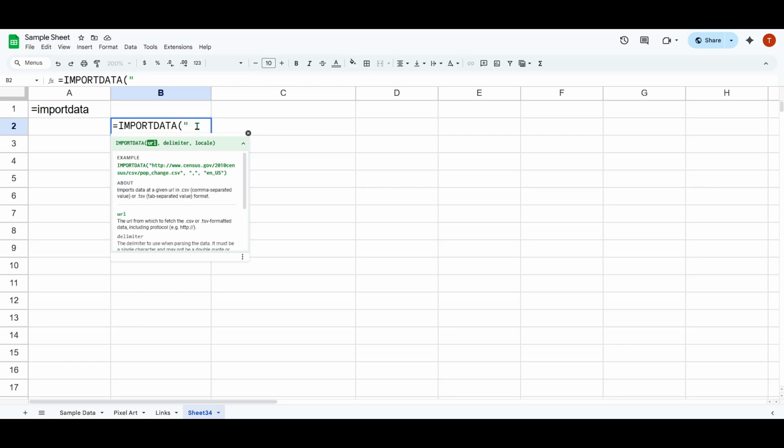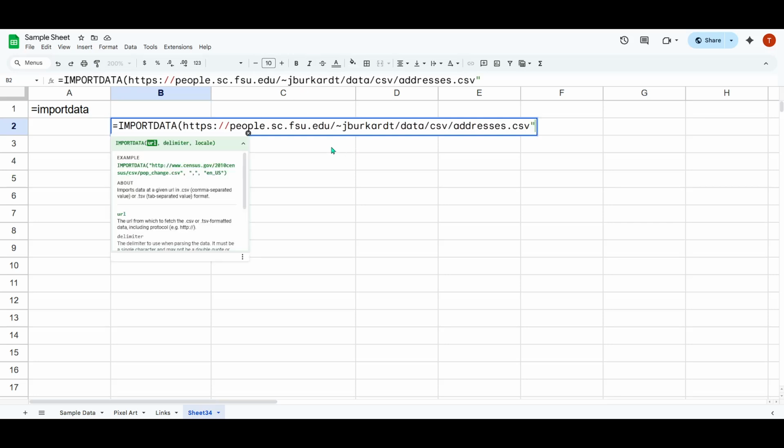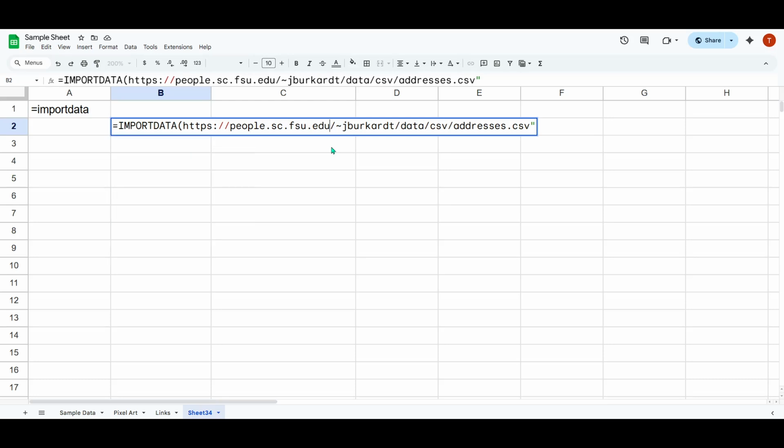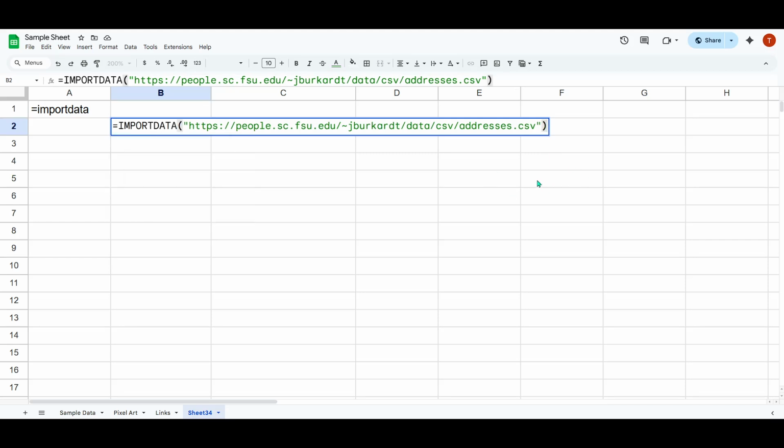Now, it's time to paste the URL you copied earlier. Paste it right after the open parenthesis, but make sure to enclose the URL in quotation marks. This tells Google Sheets you're working with a text string. Your formula should now look something like this: =IMPORTDATA("http://example.com/sample.csv"). Once you've finished typing the formula, just press the Enter key on your keyboard.